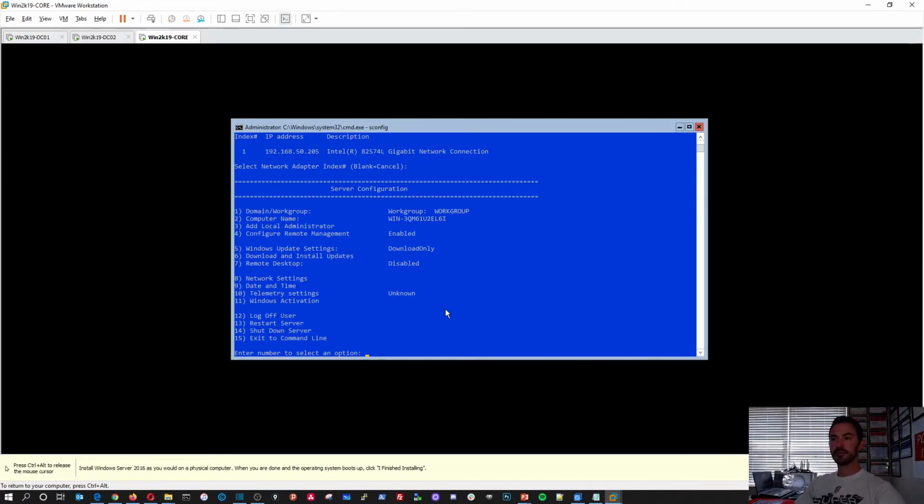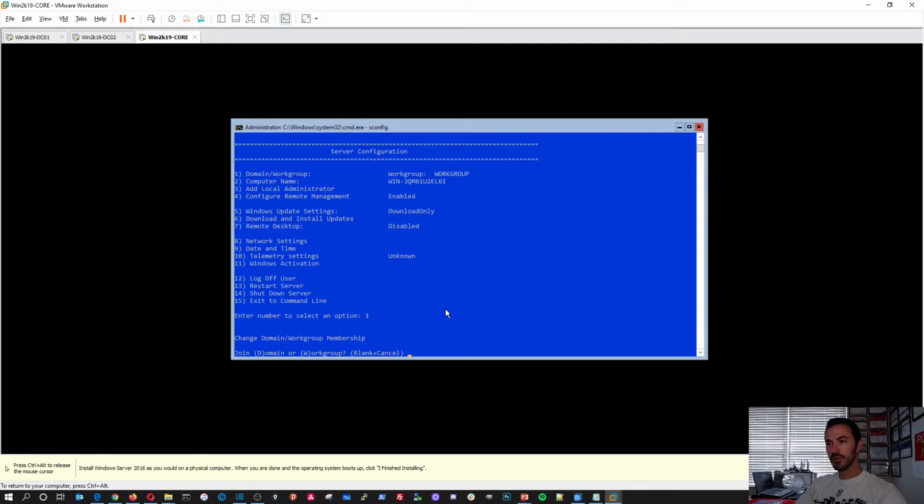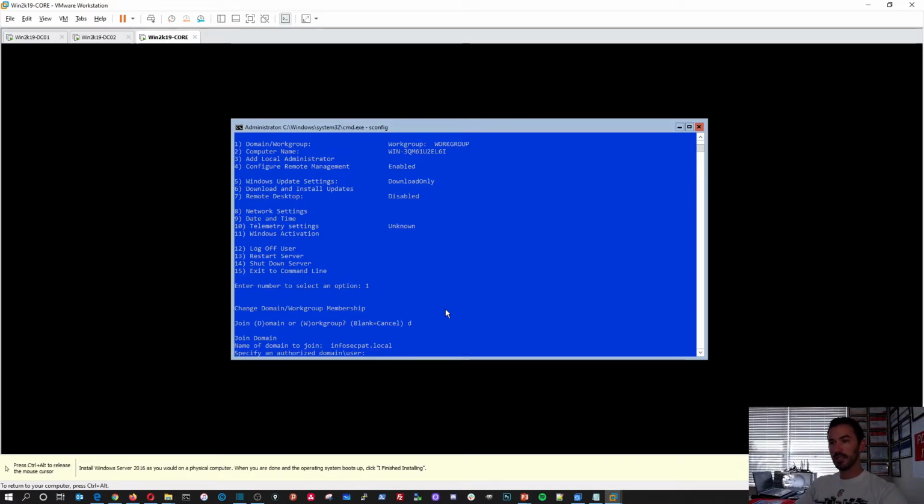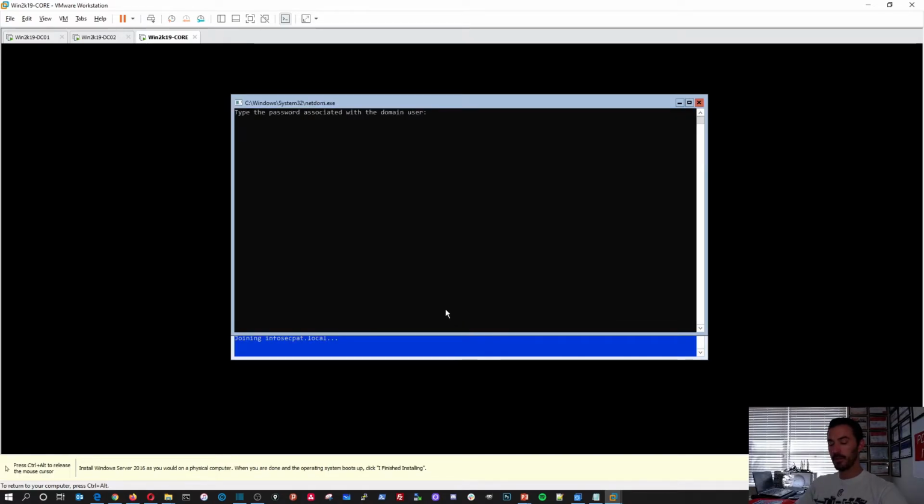All right. So next thing is we're going to do the computer name. So let's do 1. We're going to join it to a domain. I know it's number 2 for the computer name, but you're going to see what I'm doing. And the domain is InfoSecPat.local. And then the domain user is going to be InfoSecPat/administrator. And then the password.